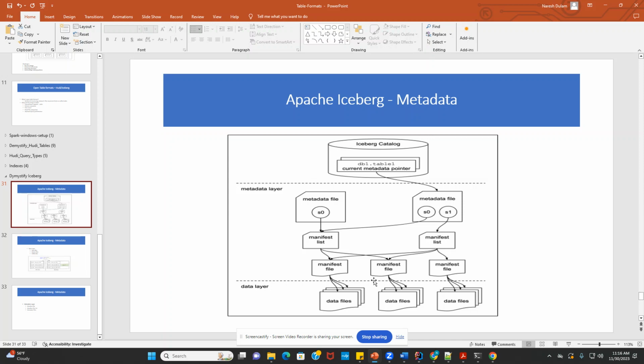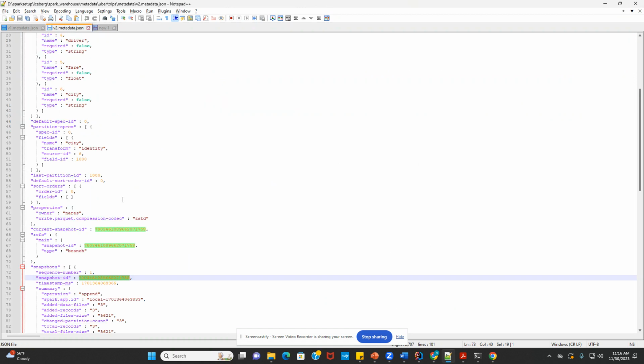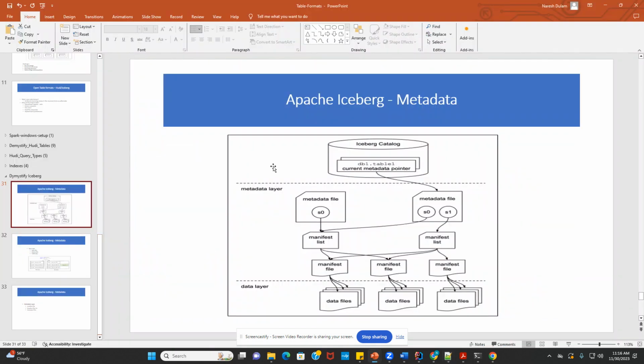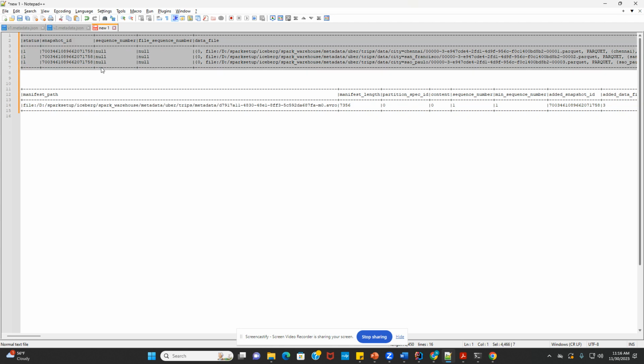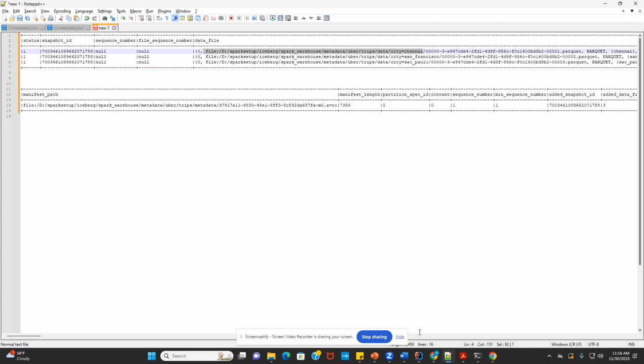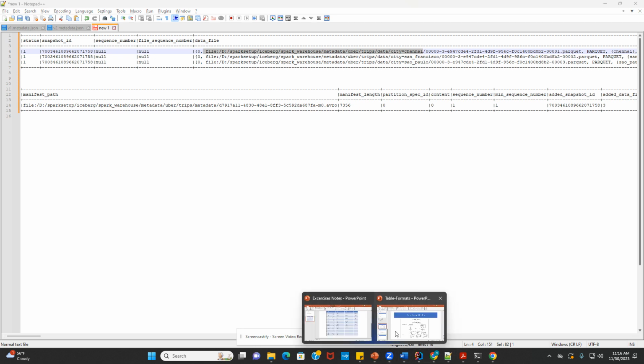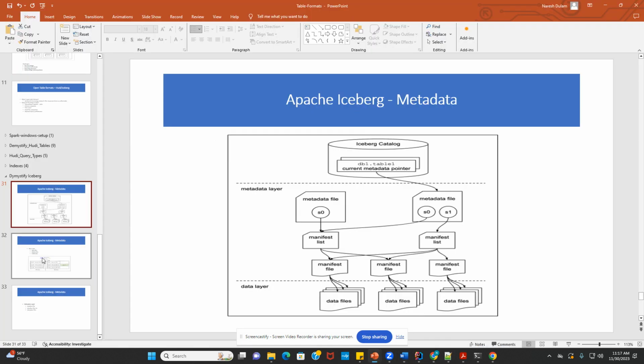Just to recap, the metadata JSON file points to the snapshot, and the snapshot file is basically the manifest file list. The manifest file list is this one, and the manifest file has the manifest file path, whose output is this one, and the manifest file has the actual data file paths. This is the hierarchy of the table structures maintained in Iceberg tables. So this is a high-level, very quick introduction to the Iceberg metadata tables.